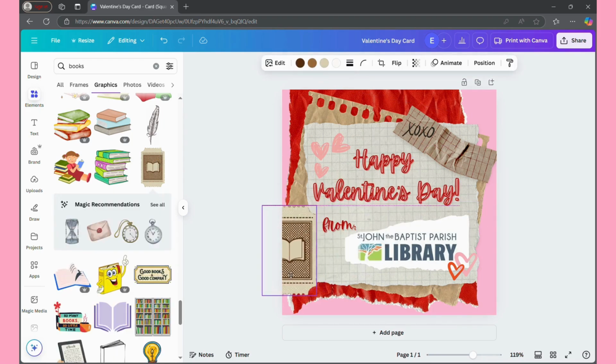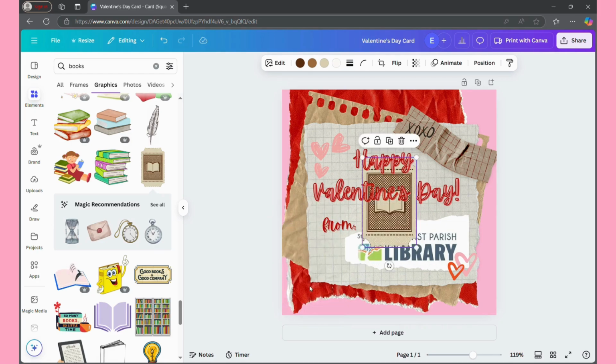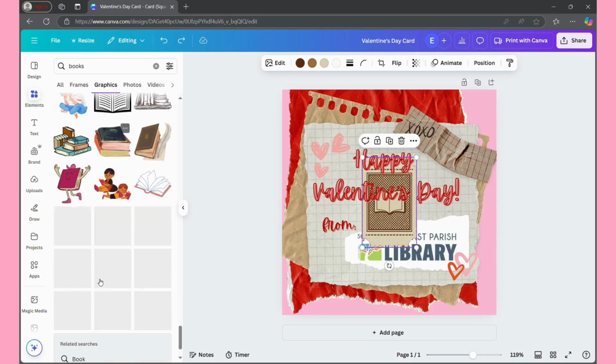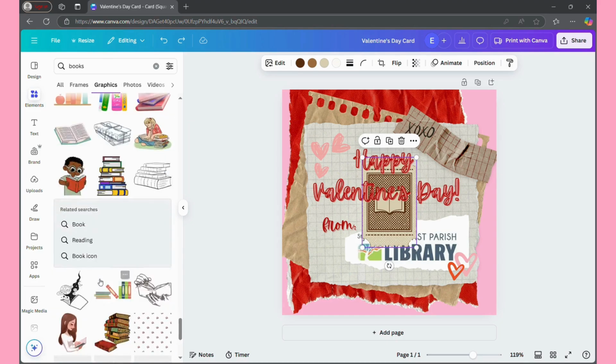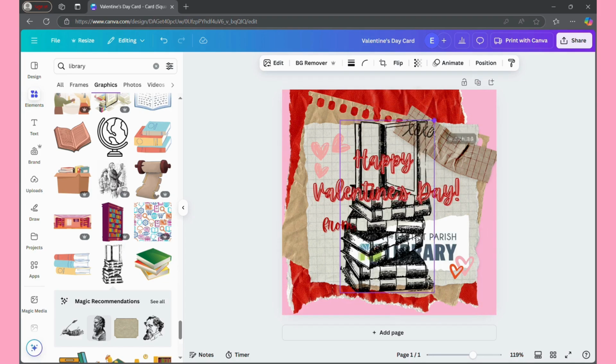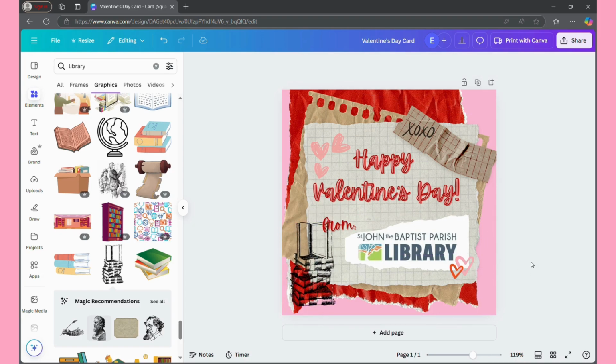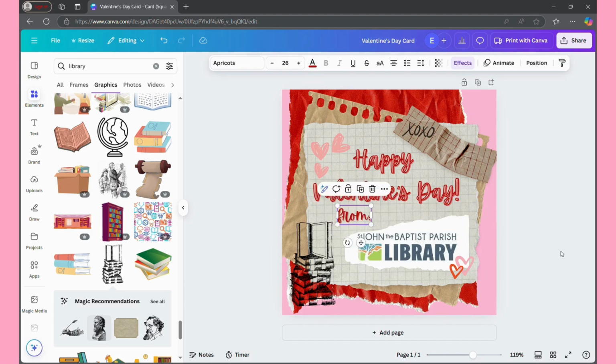This kind of fits the color theme that I'm going for, but I'm not sure if I like it. So I don't think that I'm going to keep it. This stack of books, though, I do like. So I am going to kind of shift things around so that can fit better, but I do like it. So I'm going to try and keep it.